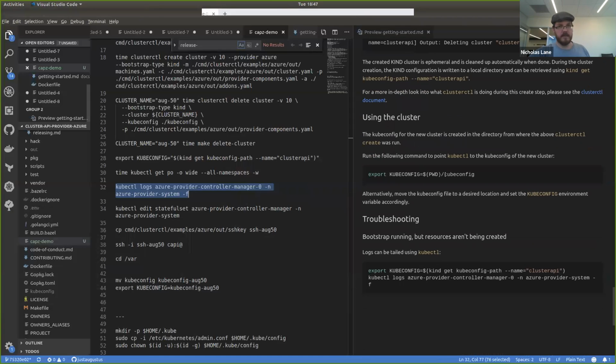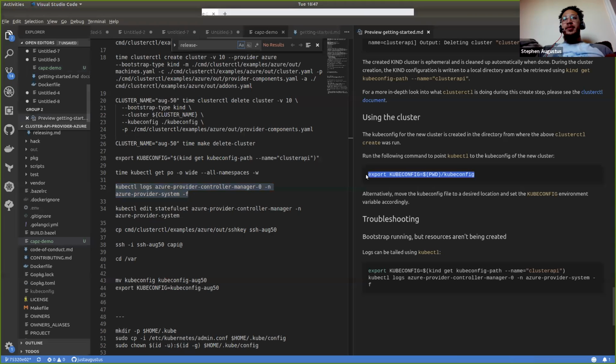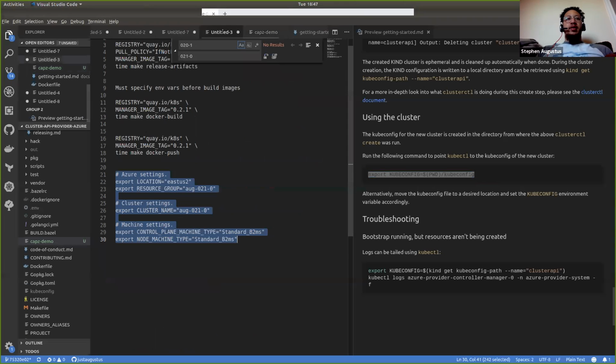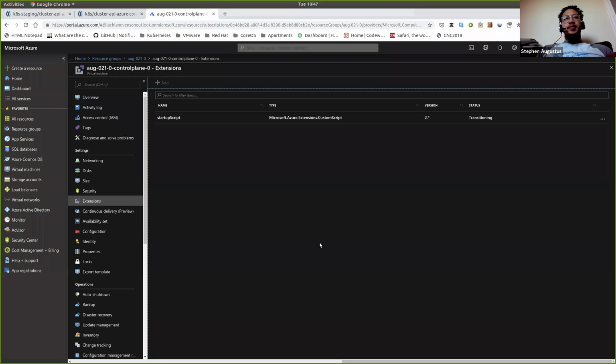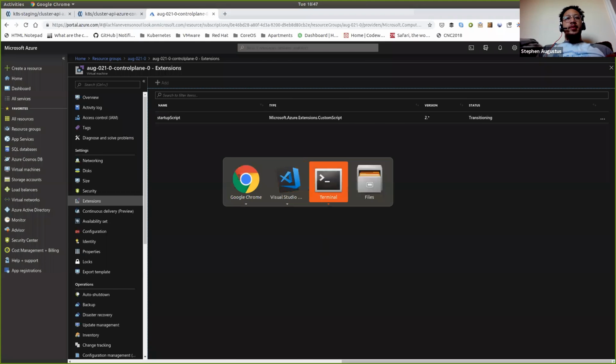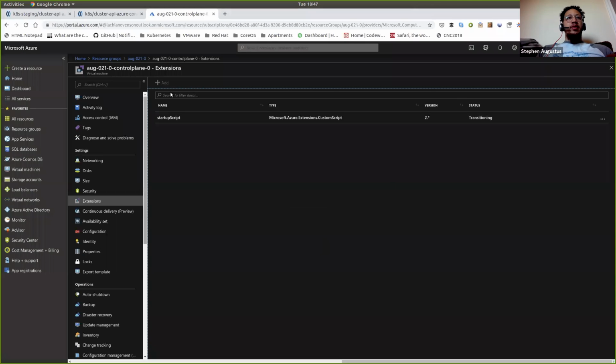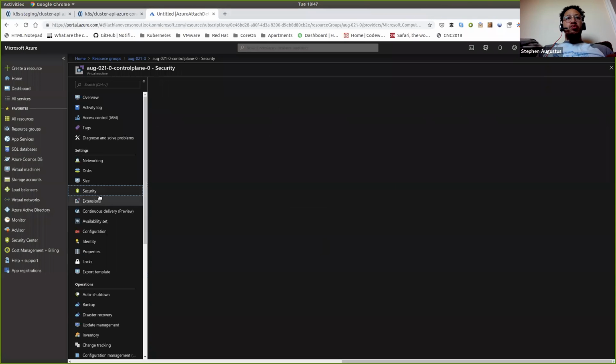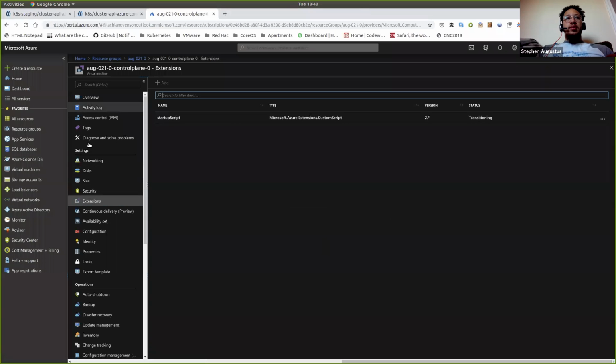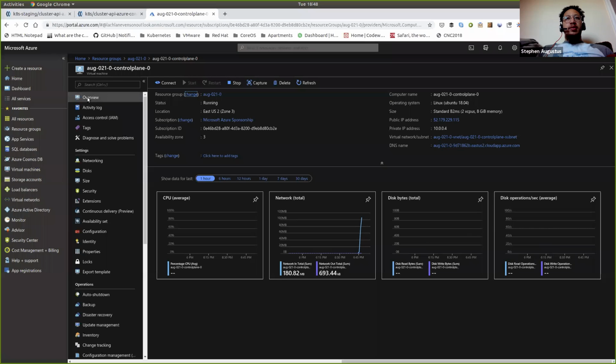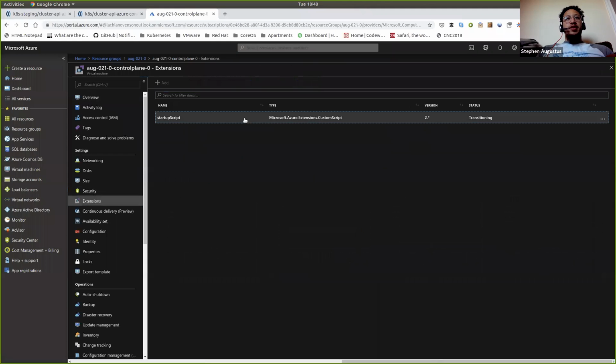So this is another thing to fix, right here. It should actually be lowercase pwd. All right, let's check again. Still transitioning.